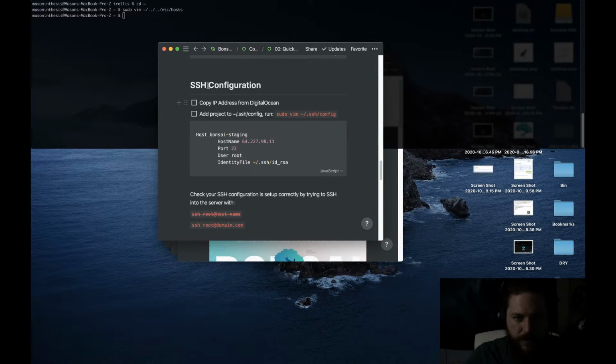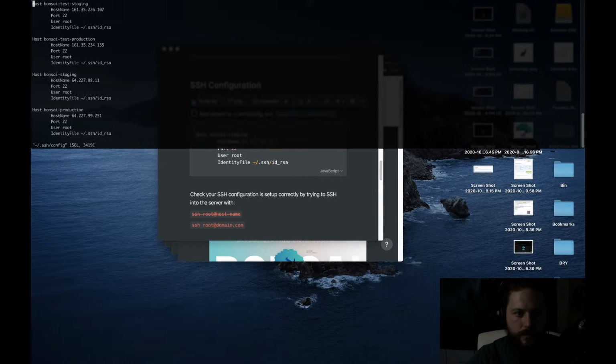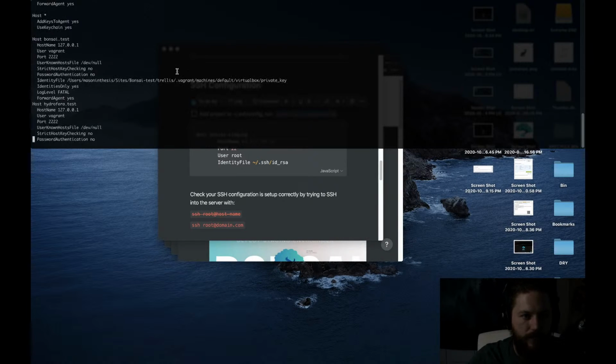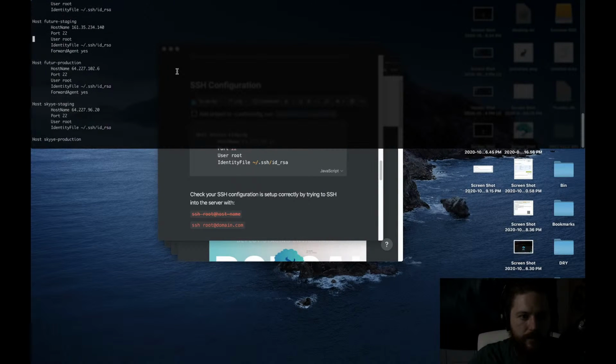We're going to come down to SSH configuration. We're going to copy the IP addresses. I already did that. And then add project to SSH config. Run sudo vim SSH config. So you can copy this. And you'll see I already have these two lines for the future. I don't usually have to add SSH or the forward agent, so I'll remove that line for now. So I have staging and production.